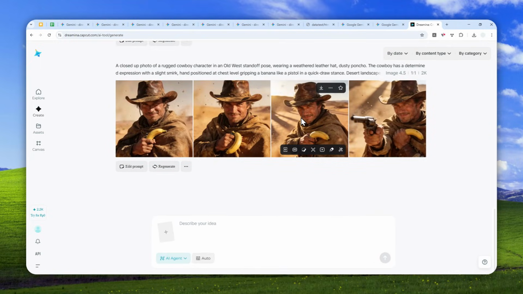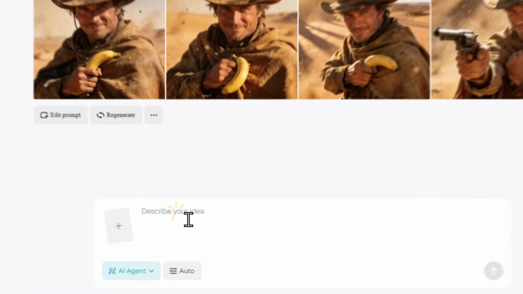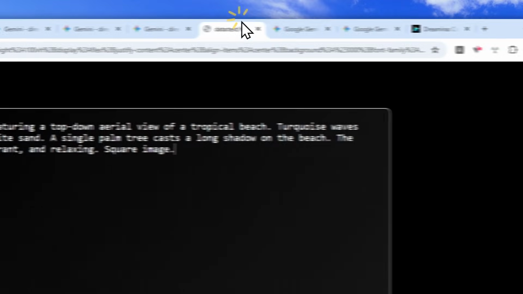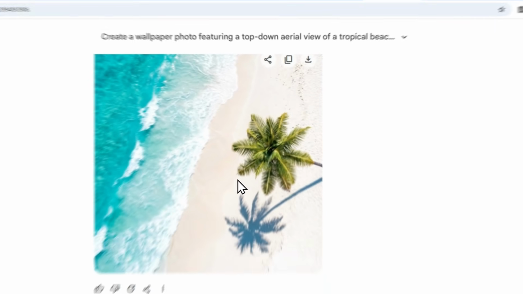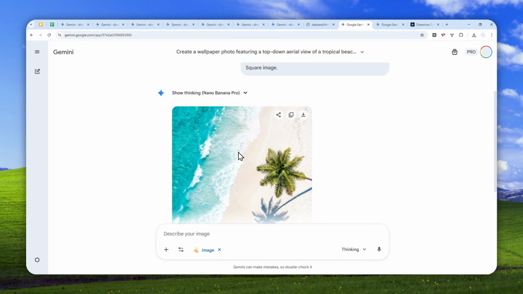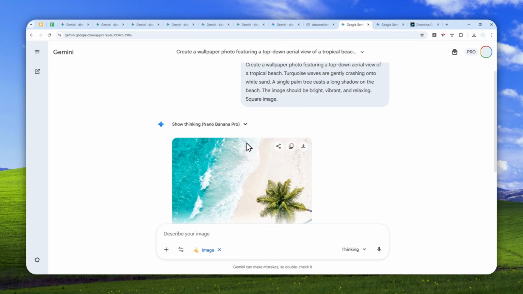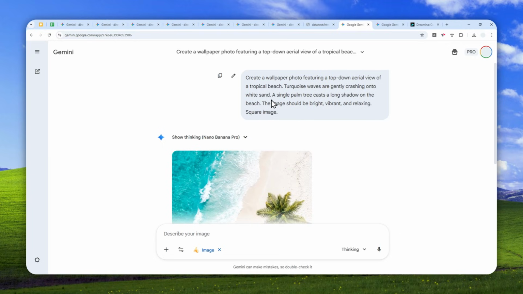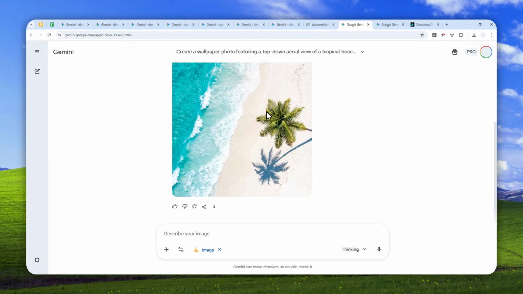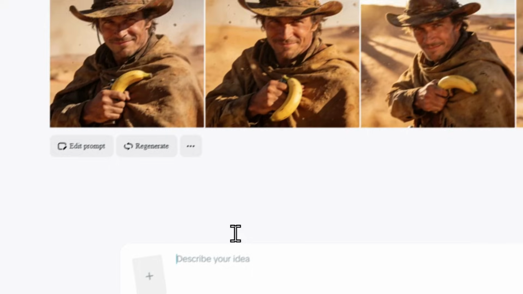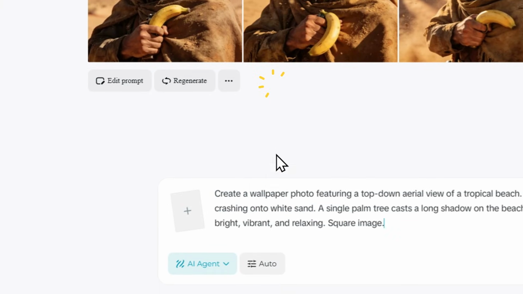Anyway, to use the new model, you can describe your idea right here. In this case, I'm going to be using a prompt that I actually have used for this picture. So I'm creating a sort of phone wallpaper from above like this. It was created by Gemini Nano Banana Pro, and I want to see if Dreamina can achieve a similar looking picture. So let's go back to Dreamina, and I'm going to just paste the prompt right here.